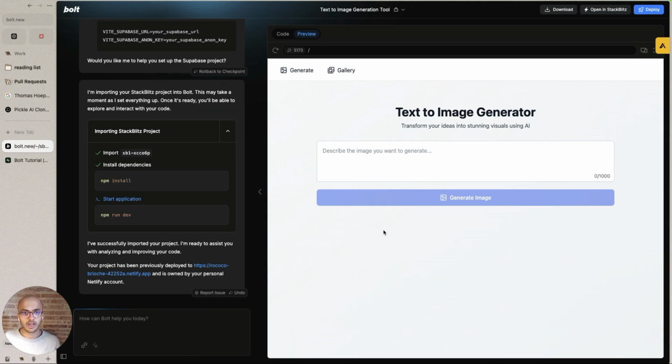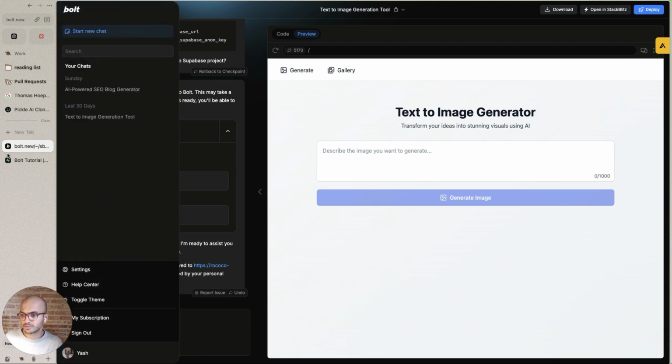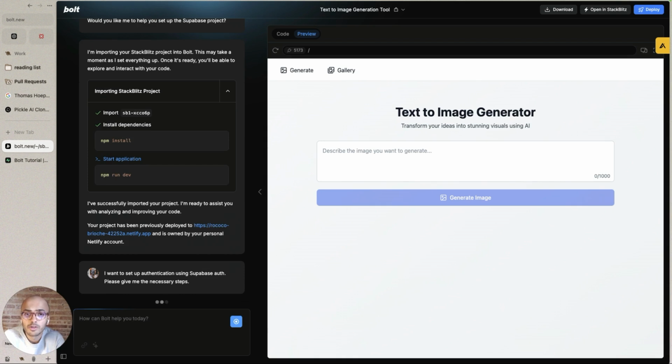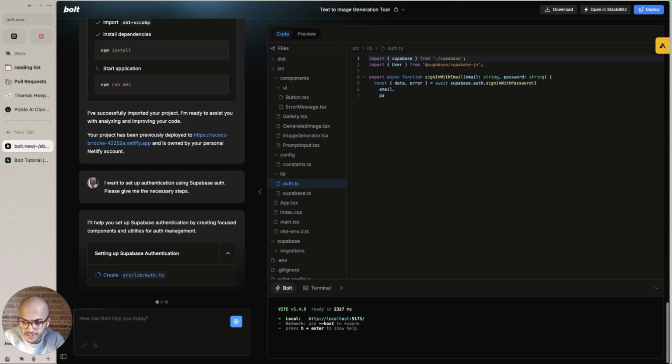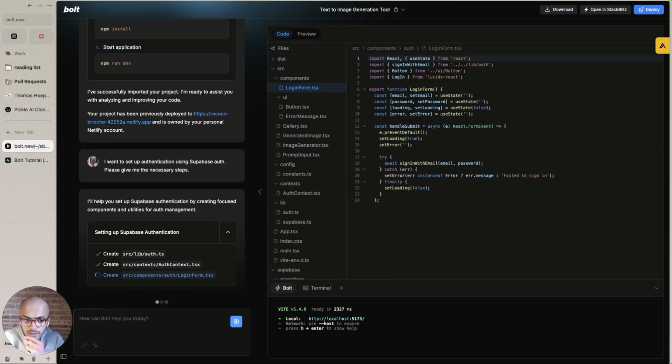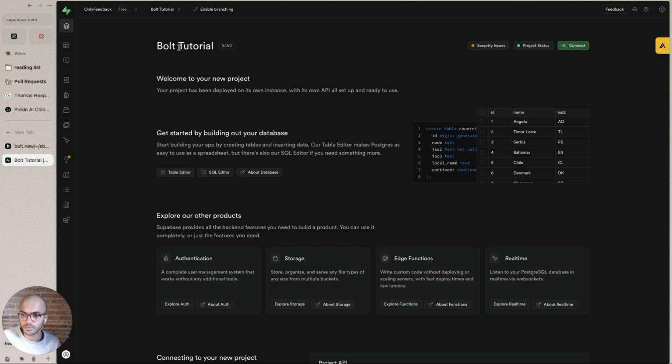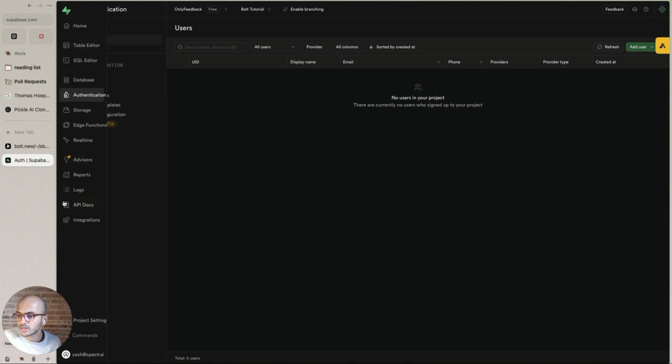In my experience, again, I've been using Supabase for this. It's been pretty straightforward, frankly. So let's do that super quick. Always start with a prompt, of course. So the prompt I'm using is: I want to set up authentication using Supabase Auth. Please give me the necessary steps. So it's going to do this thing. Something we need to do is go to Supabase, to our database dashboard, and then basically go to authentication. So you can see how this looks, and let's just go back to Bolt and see what it says.